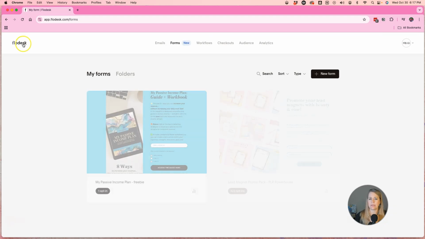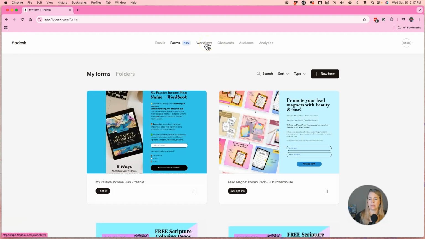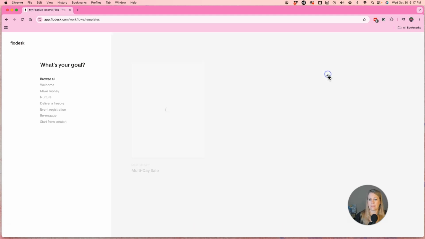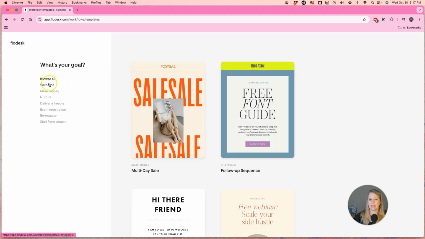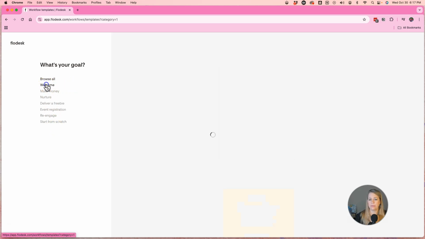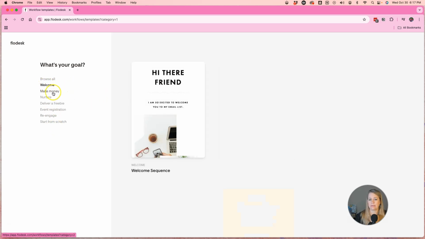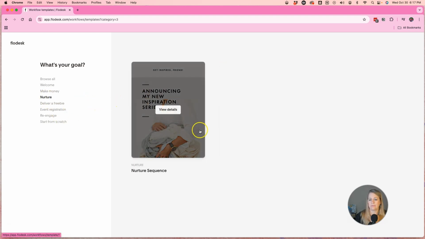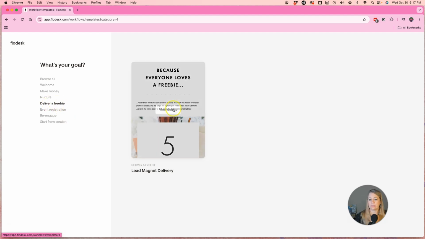What you have to do in Flodesk is then you go to the workflows. Now, if you're using something like ConvertKit, it's very similar. They have forms, and then I think it's called automations, which are similar to the workflows in Flodesk. So then you're going to need to create a new workflow. And they have some sample ones here for you. Welcome. They have, if you have a sale, if you've got a nurture sequence, they have here for deliver a freebie. So you can try this one out.